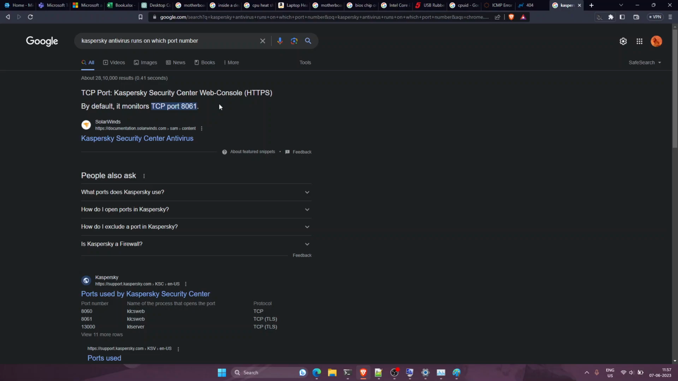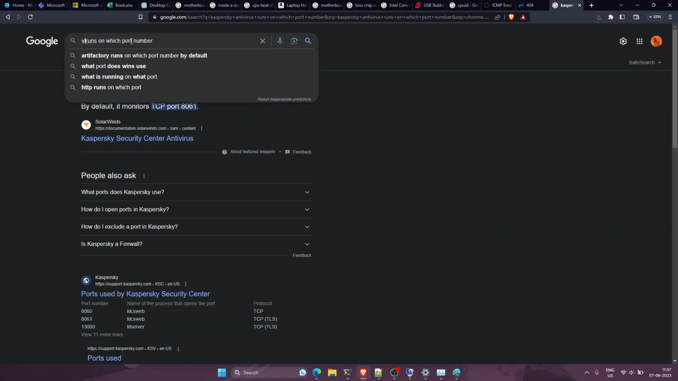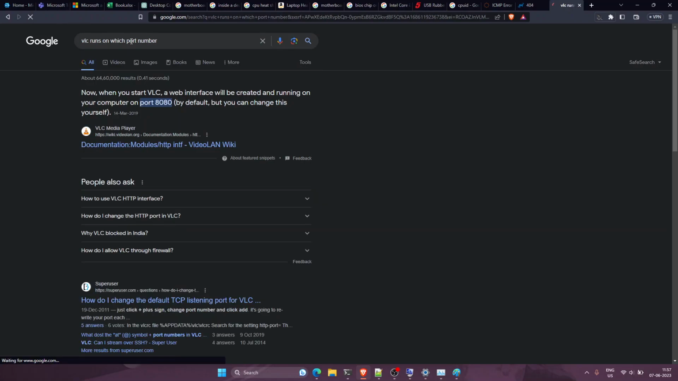So that means every program, right? You take your Microsoft Office, yes, it requires a port number. You take VLC. Let's talk about VLC. It's a popular video player, right? VLC runs on 8080. Are these port numbers standard? When we discuss port numbers, I'll discuss in detail. But yes, some port numbers are standard. Some you can customize.